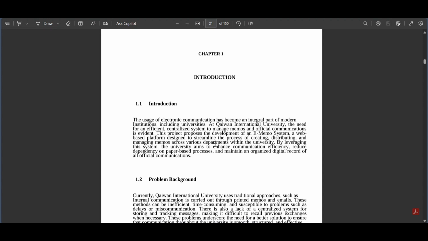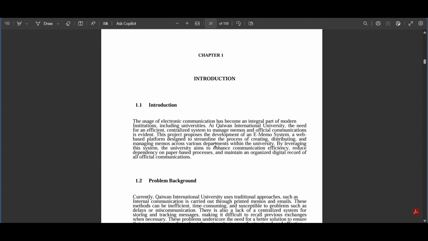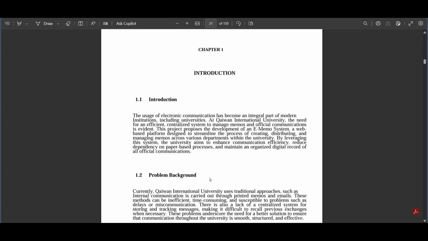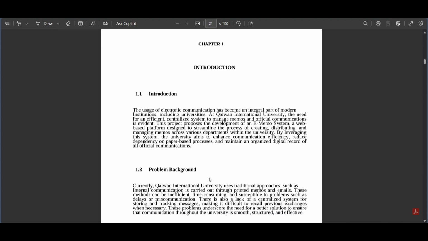This chapter is about understanding the purpose and the scope of my project. I also describe the problems with the current communication method at Taiwan International University, for example, the inefficiency and the lack of centralization.